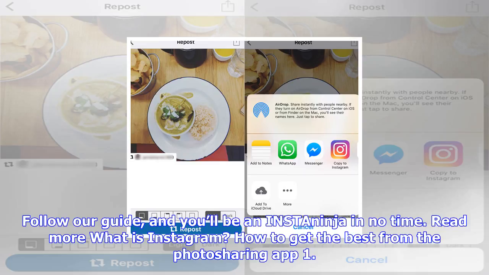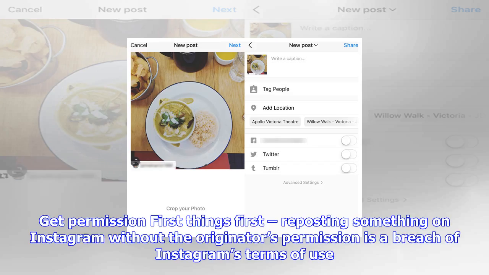2. Download Repost for Instagram. When it comes to reposting to Instagram, as with so much in life, there's an app for that. The app, imaginatively titled Repost for Instagram, is available for iOS and Android devices. And it does exactly what it says on the tin.